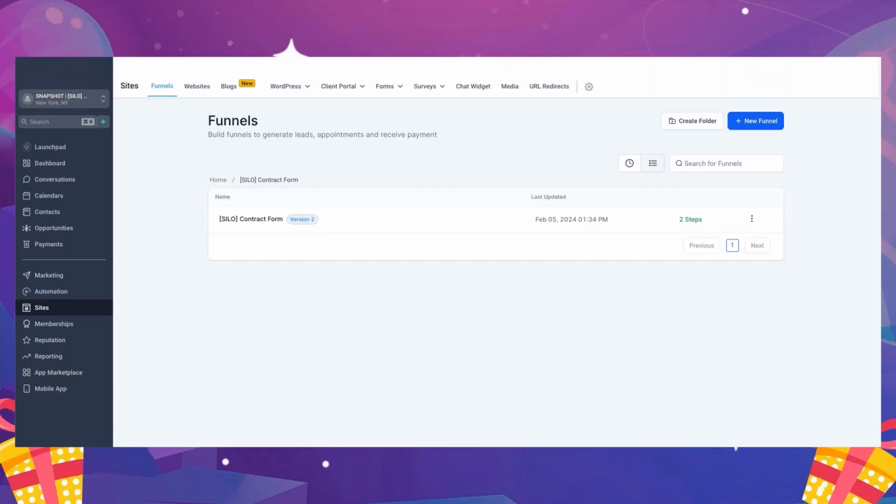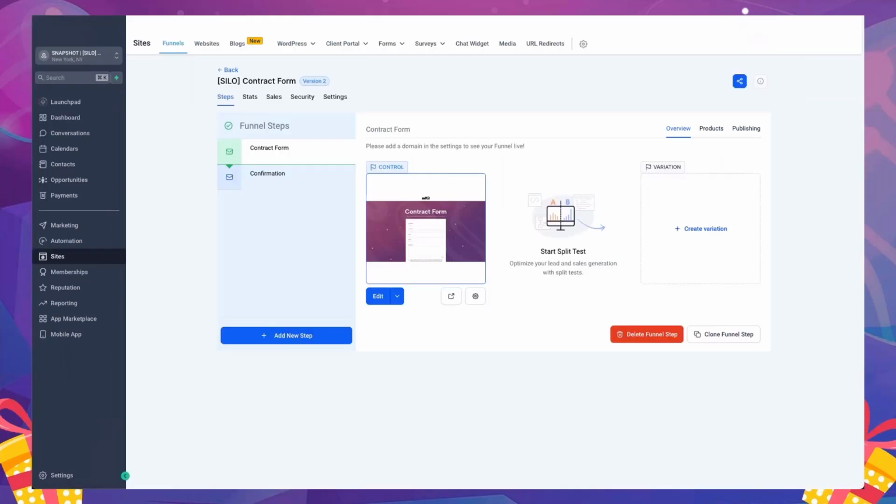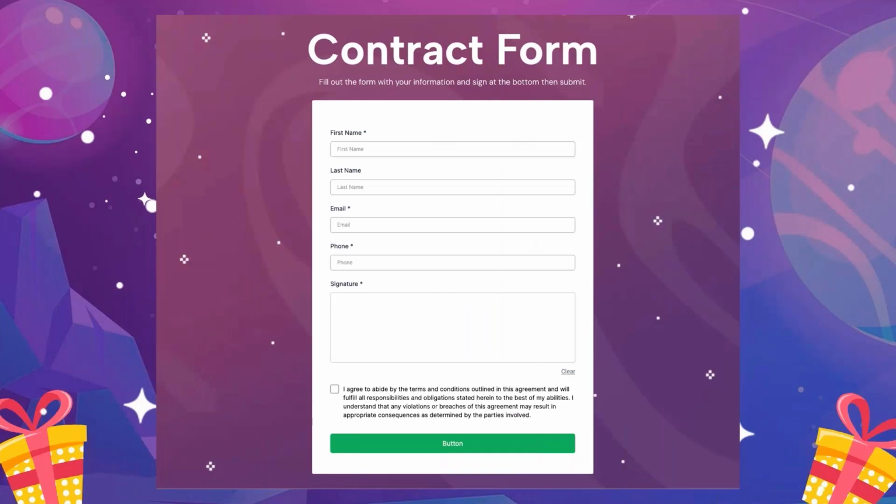Lastly is the contract form. This is a form that you can send to your leads or prospects as an agreement or contract form. And you can edit this form if you want to remove or add fields, but the important function of this form is that it can capture the prospect's signature.